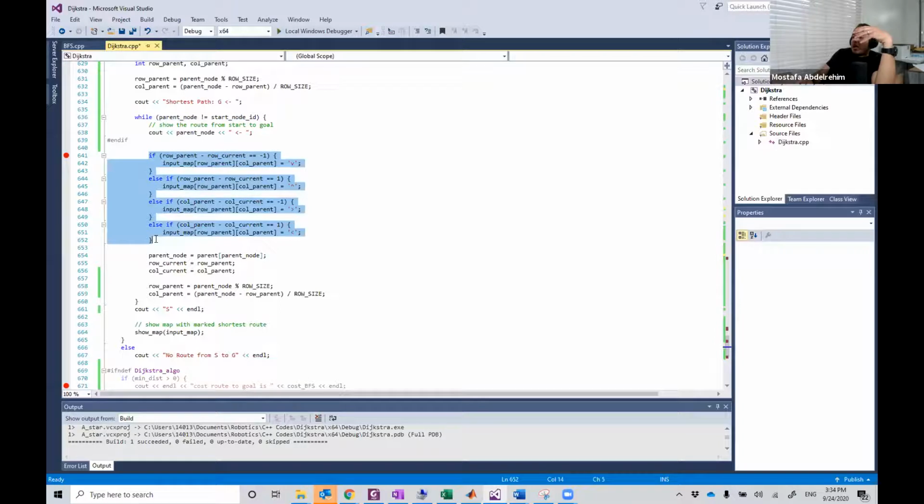Here, I will draw the map again, but showing the shortest path. So basically, if, for example, this is the goal node, this is its parent, the node just beside it on its right. So to move from here to the goal, I should go in that way. So I will replace this cell with an arrow like this, which is greater than. If the parent of the goal is the above cell, then to go to the goal from this above cell, I will replace this with V, which is like an arrow going down.